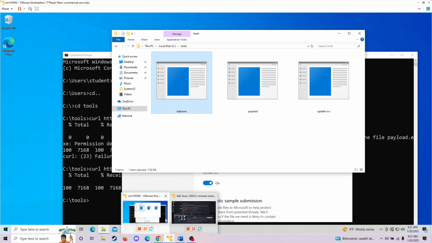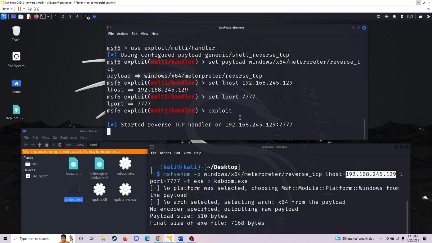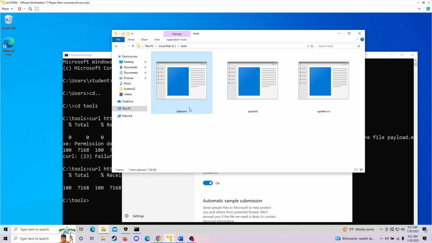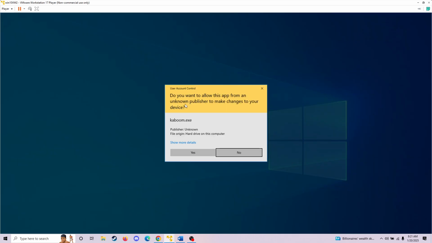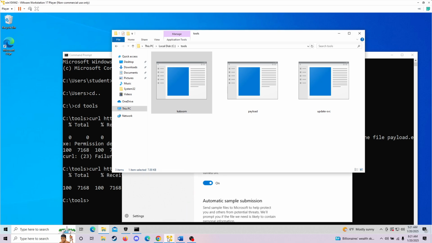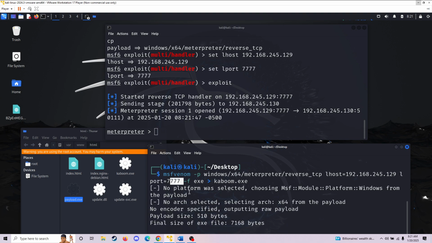So this is set up. We have the right port. We have the right IP address. There we go. Apparently the first payload that I created had some inconsistency with it, which is why it did not fire the first time. So now we actually have a working Meterpreter session.